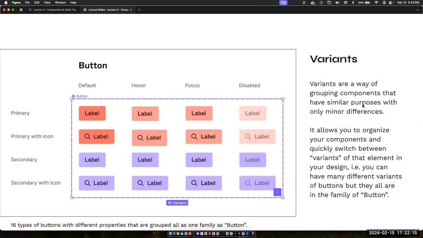And yeah, we're gonna move on to variants. And this is sort of where your design system starts to scale. And this is a way to group components that have similar purposes with only minor differences. So it allows you to organize your components and quickly switch between the variants throughout your design. So this is an example of a UI. Maybe this is for an app or a website.